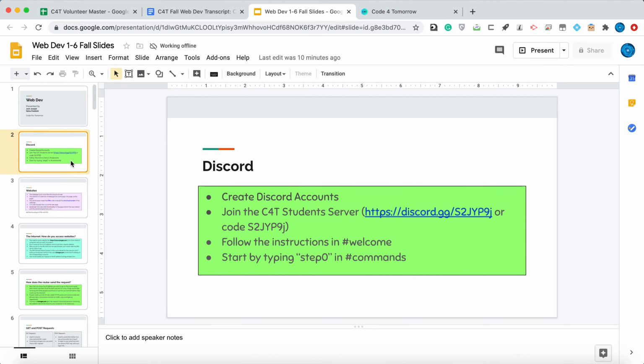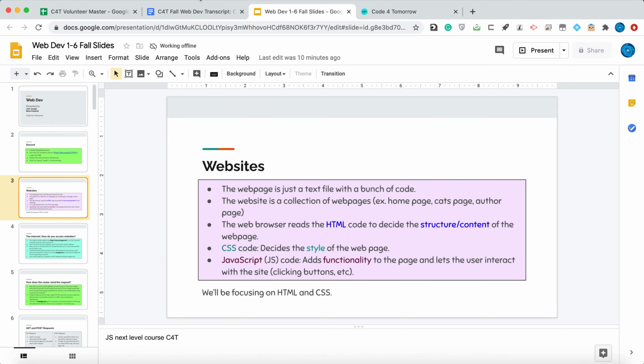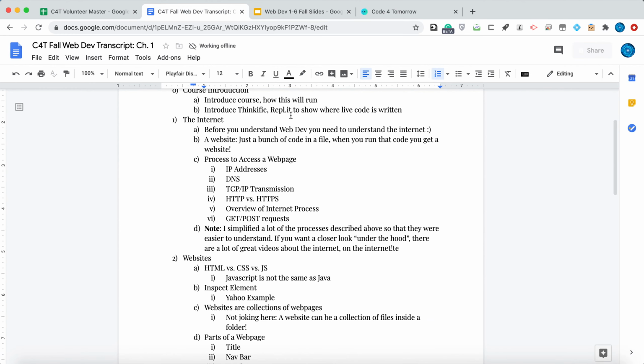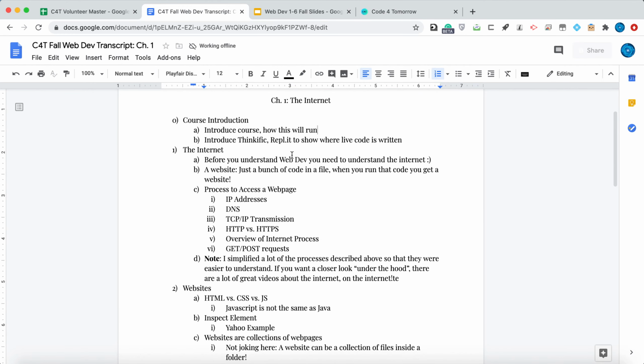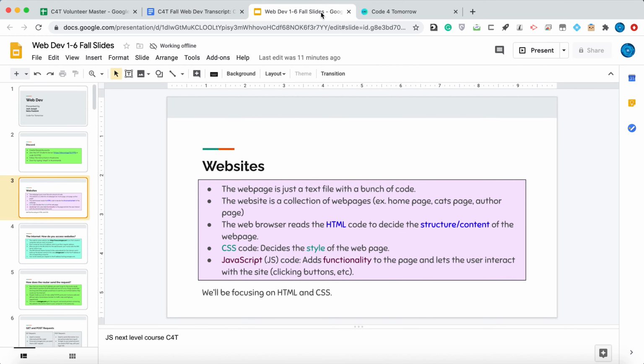Anyway, let's move on to the actual content of today's lesson, which is chapter 1, the internet. So of course, before you understand much of web development, you have to understand how the internet works. And that starts with the most basic unit of content on the internet, which is a website. And a website is just a text file with a bunch of code.